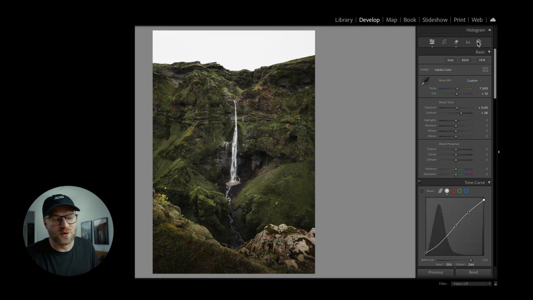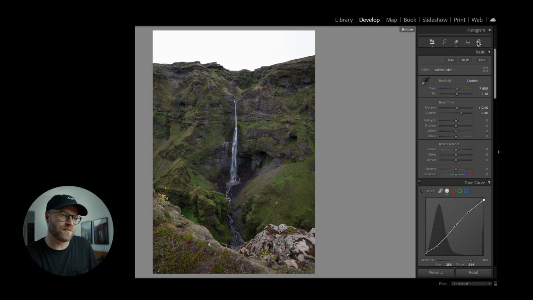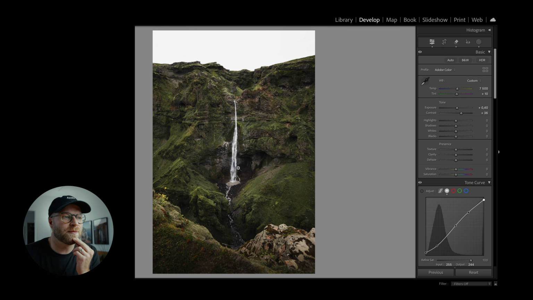Obviously, this is a quick edit with you guys, so I probably would fine-tune the colors even more, but you can see a pretty dramatic difference, a nice pop to the waterfall, much nicer greens in my opinion. But yeah, this image is done here using radial and gradient filters.